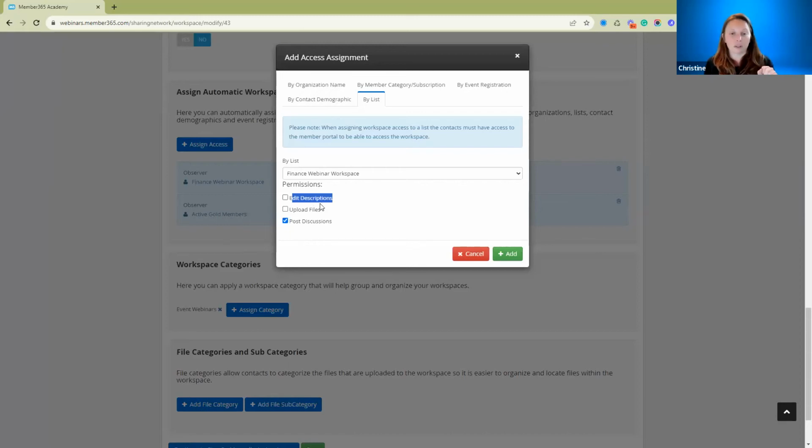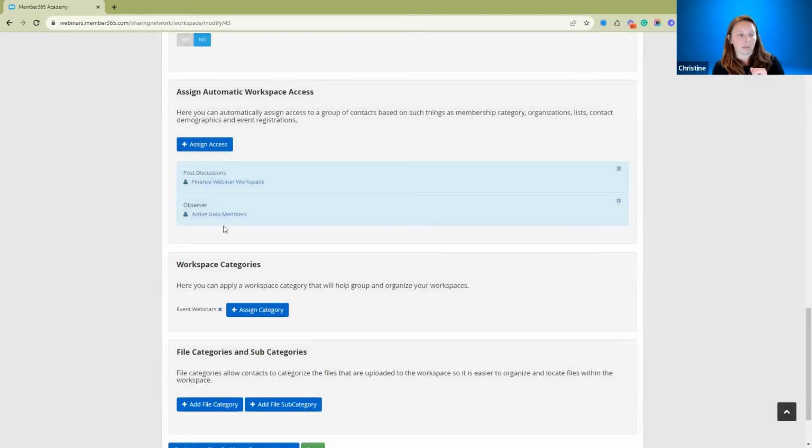This is typically only for administrators. So if you have a group of staff members that you always want to have access to all workspaces, that you may want to enable. But again, as administrators, they can come in and make those adjustments as needed in the member portal. So I'm going to say yes, they can, and I'm going to update that.